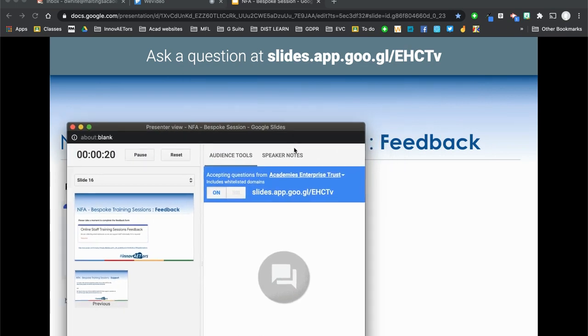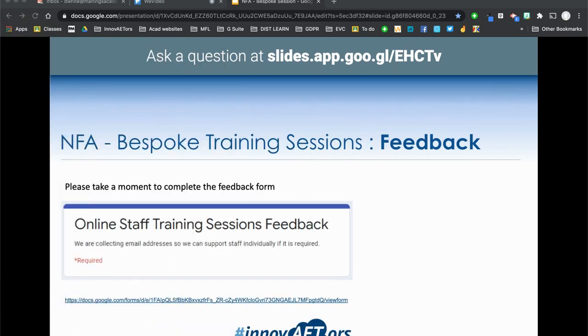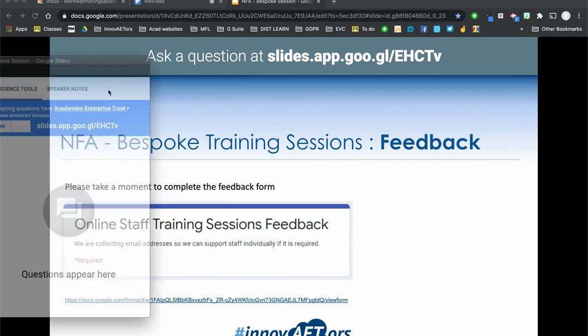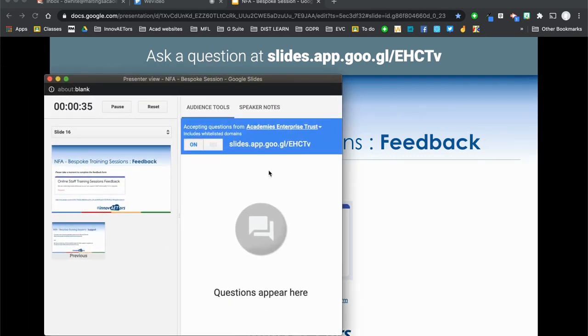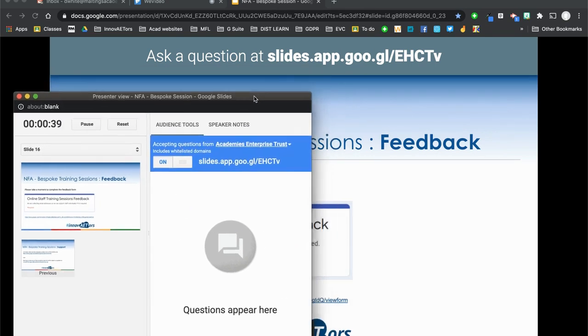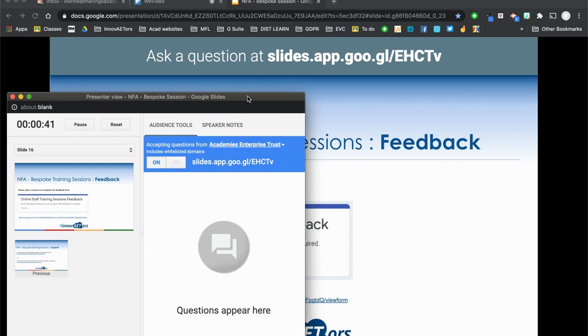And what you can see immediately is that slides.app.goo.gl/ehctv is the web address that they would need, and anybody could log into that and submit a question. But when they submit the question, they would appear in this window, okay? And then I would have the choice as to whether I share those or not.